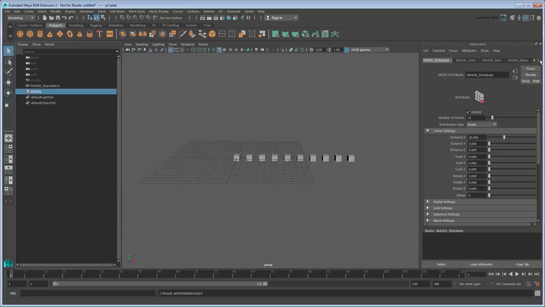Here you can see all the settings related to the way our cubes are distributed. In particular, note that it's generating 10 points in a straight line, spaced such that their total length is 20 units on the x-axis. You can of course change these settings to affect the linear distribution by changing the number of points, which axes to distribute along, or even adding some scale or rotation further along the distribution.